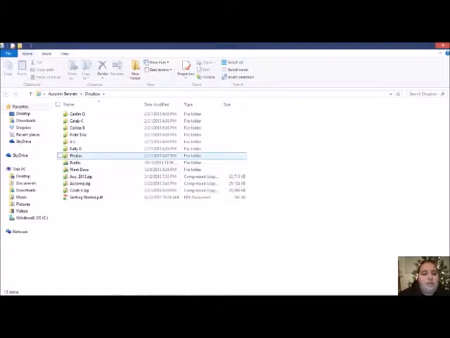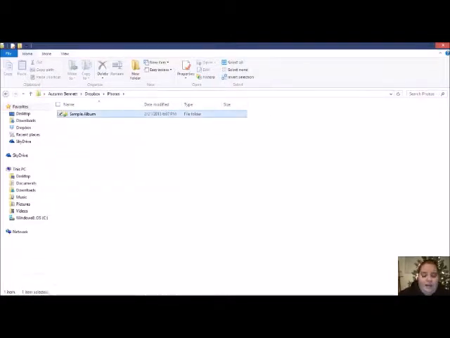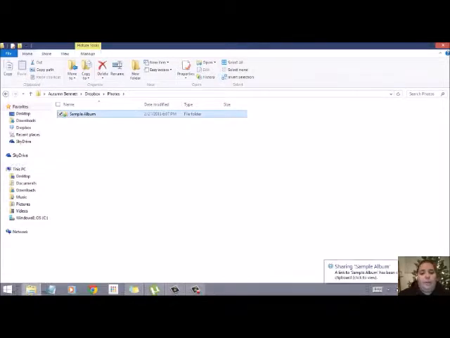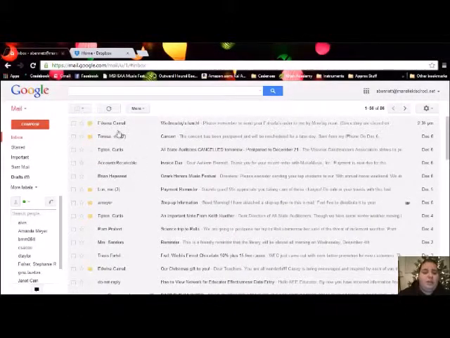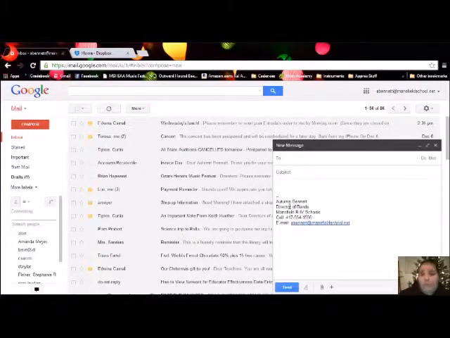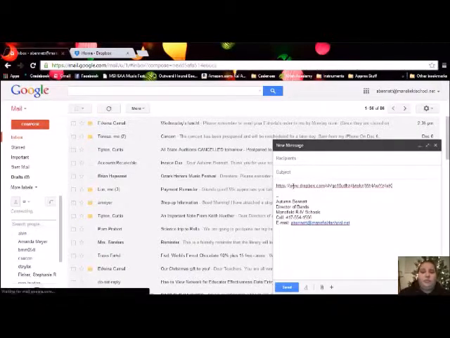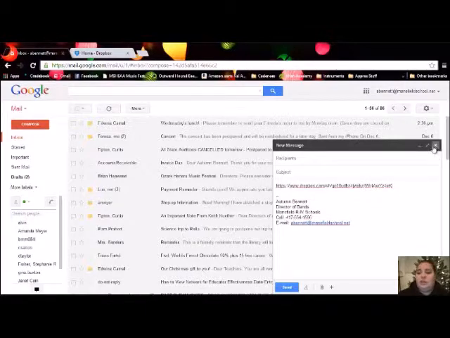If I want to share, say, a photo, I just right-click it, share Dropbox link. As you can see there on the bottom, it says sharing sample album. Then if I go online to my email account and compose an email and say to my mother, I can copy that link, and then a person can click on that link and it will share those photos to them simply just by clicking on the link.